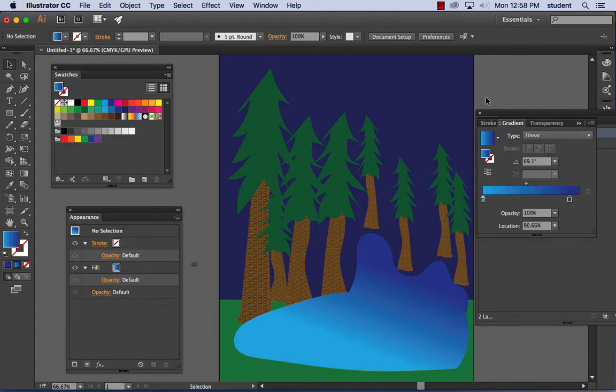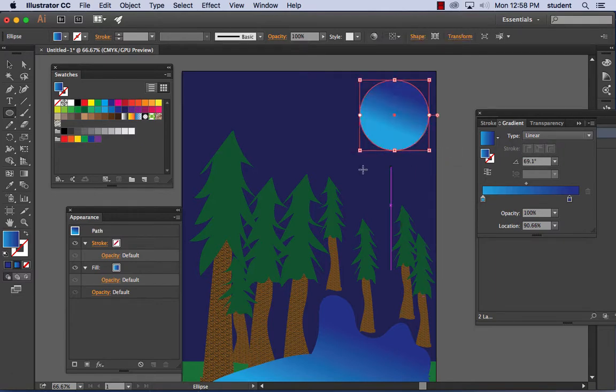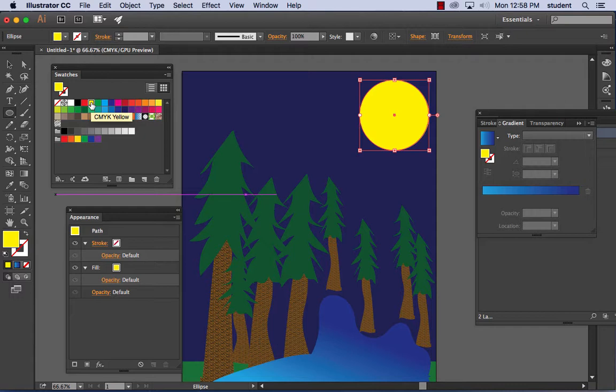Okay, so I have a little lake, and next I'm going to make a moon. I'm going to make a moon up here, and the moon is going to shine down onto my lake. To make a moon, I'm just going to use a circle and cut it in half. So again, I'm going to use the ellipse tool. I'm going to draw a circle, and let's make it moon color. There. Is that moon color? Moon color. There we go.